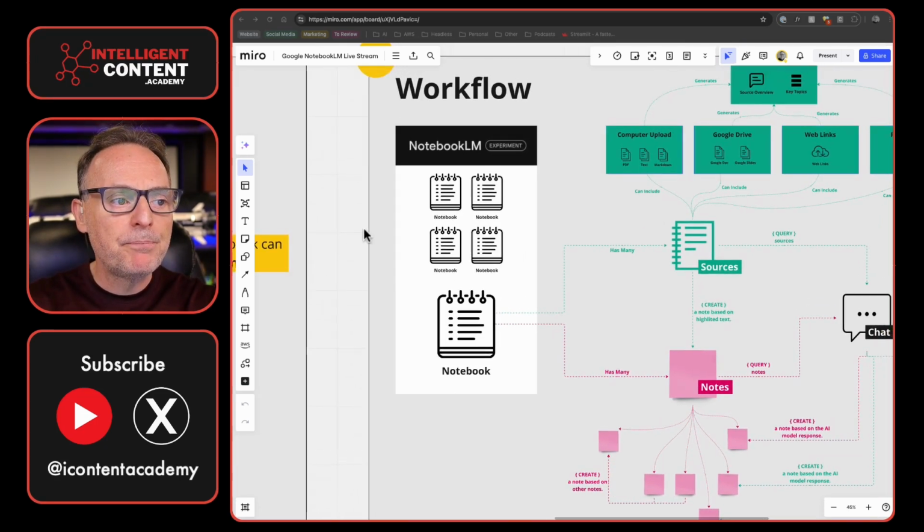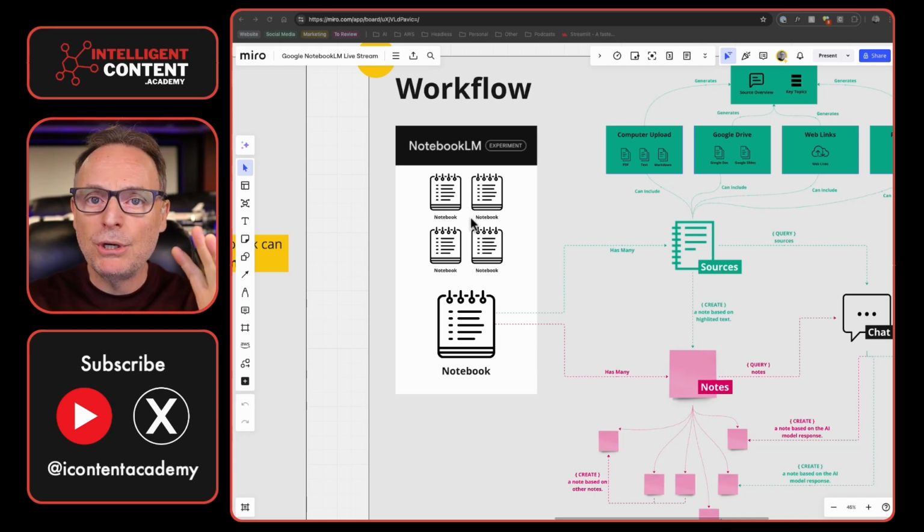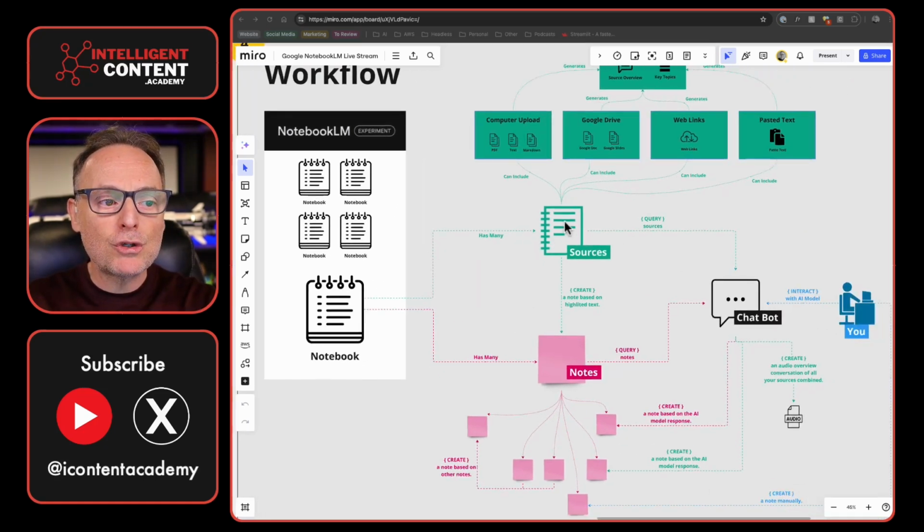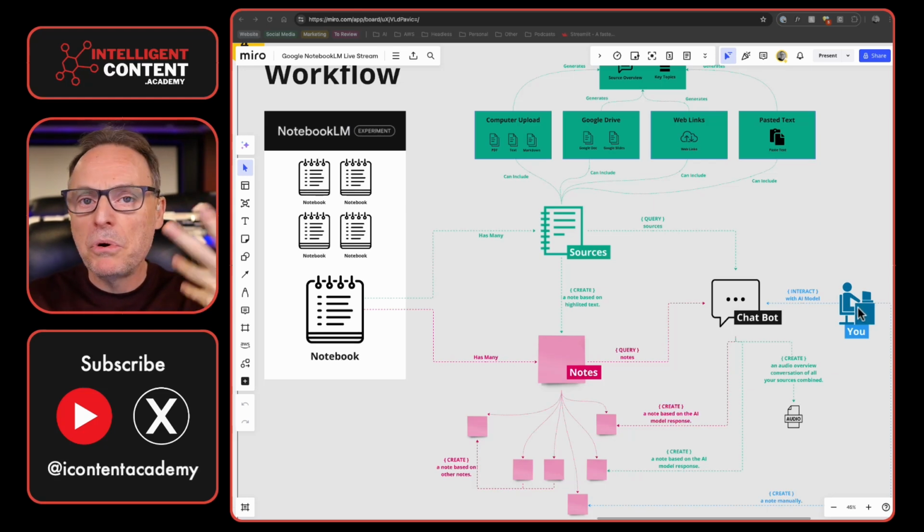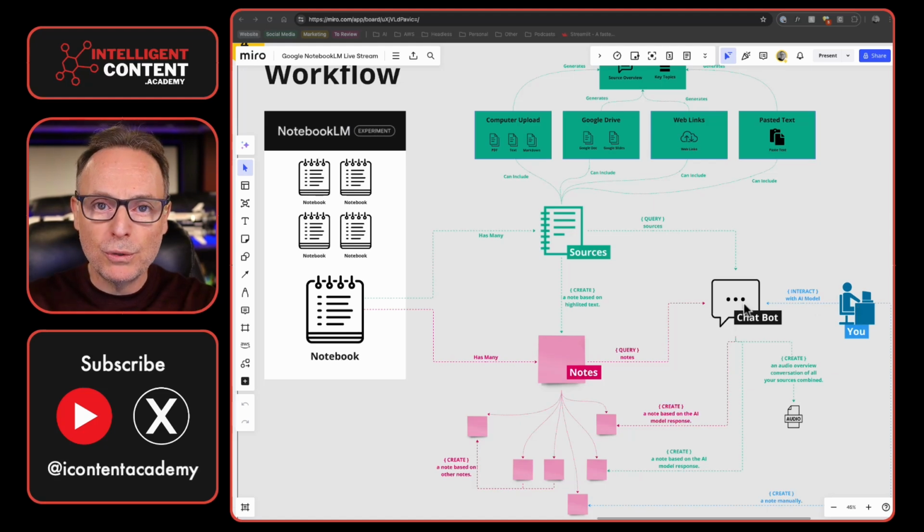Yep, some of the workflow. Like I mentioned, you have many notebooks within NotebookLM. You can have many notebooks created, right? Notebooks based on whatever topics you want. Now, each notebook has many sources. And then you can query those sources via the chatbot, just like ChatGPT or Claude or anything else, right? You can just query those sources. So you're not getting general information from the LLM. You're actually getting information back specific to your domain, to the sources that you uploaded.